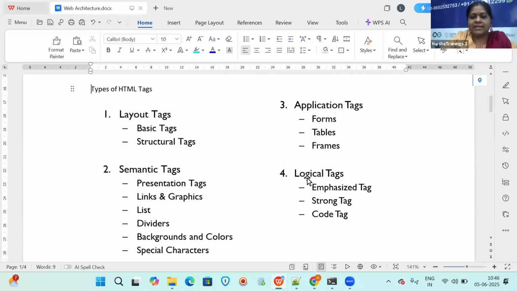Now, these are the complete list of tags in HTML that you are going to learn. Okay, all tags based upon their category are divided into 4 types. Layout tags, semantic tags, application tags, and then logical tags. We divided them into these 4 types. So we will be learning one by one.